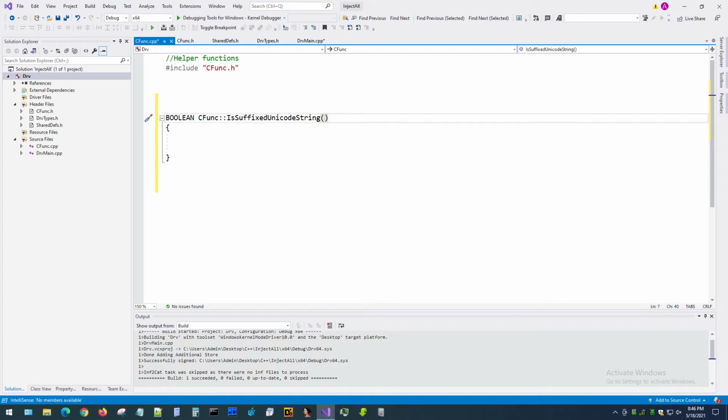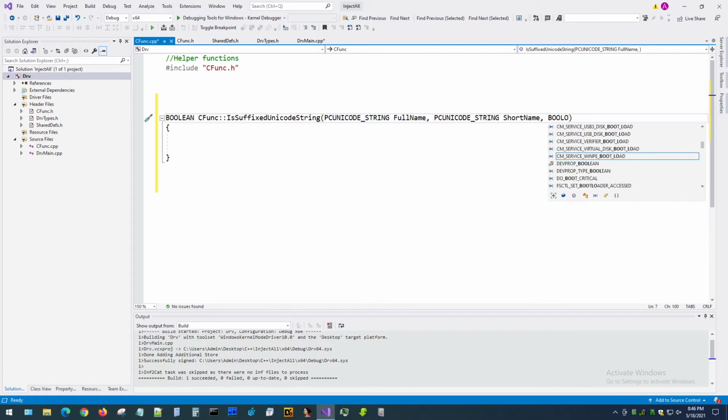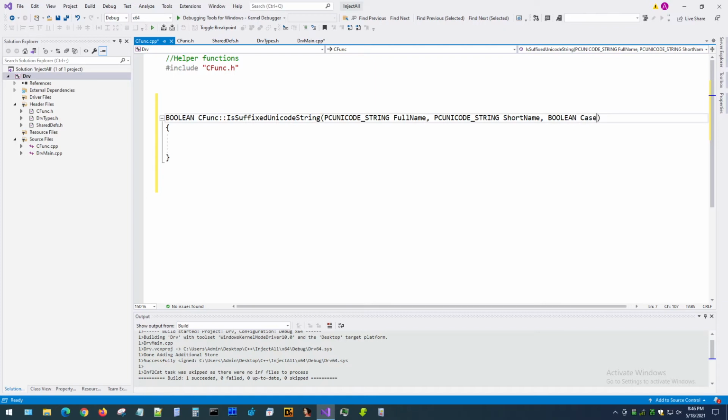Now what this means is that is Unicode string ending with another string. And what we will be getting here is a pointer to Unicode string, which let's just say will be full name. Then we will have a pointer to another constant Unicode string will be short name, and the boolean, let's see, boolean will be case insensitive.